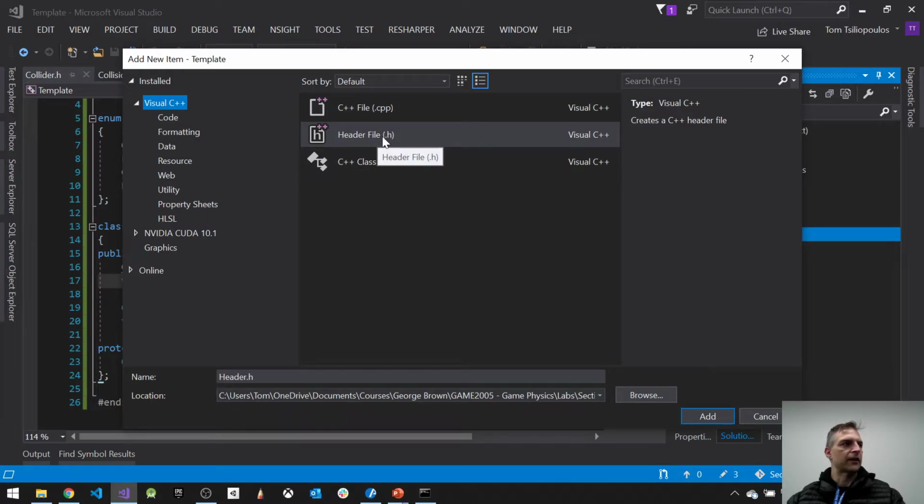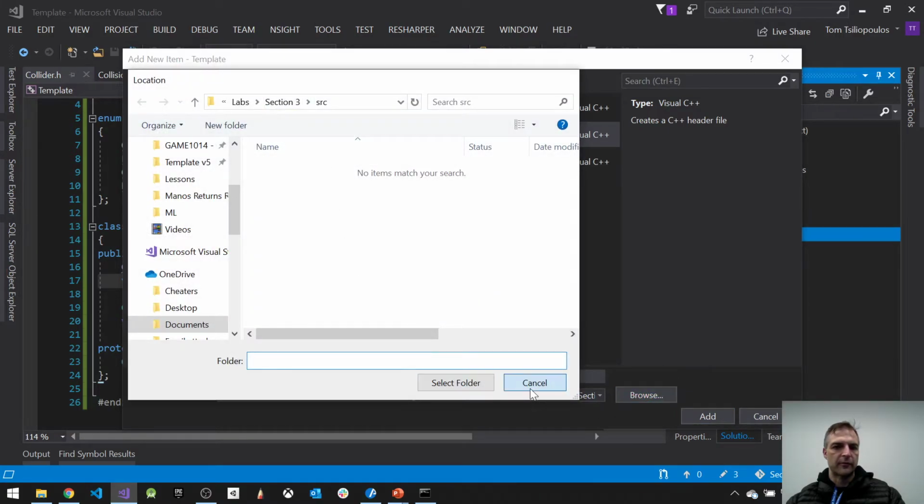None of them are going to have any kind of body to the class. There's no CPPs here, all right? Because they're going to be so short. They're going to be little files that are going to detect what type of collider it is. That's what these are going to be, okay? So again, here, notice it's going into my source. That's a very important thing.